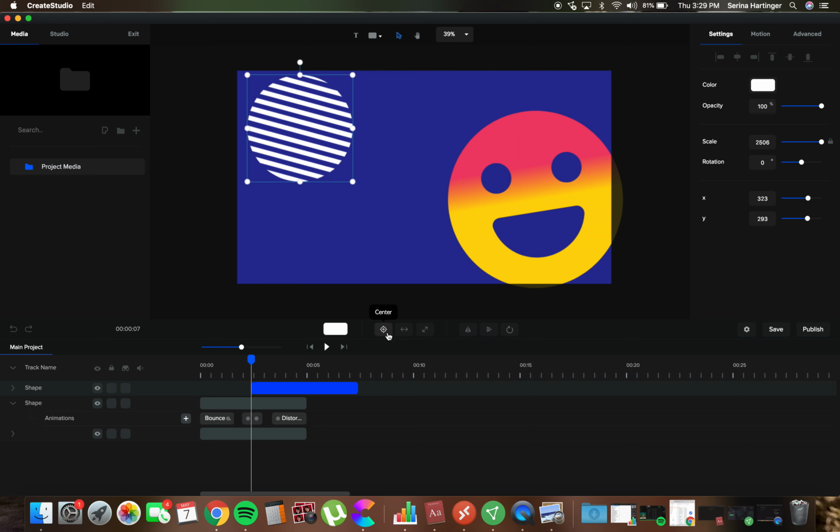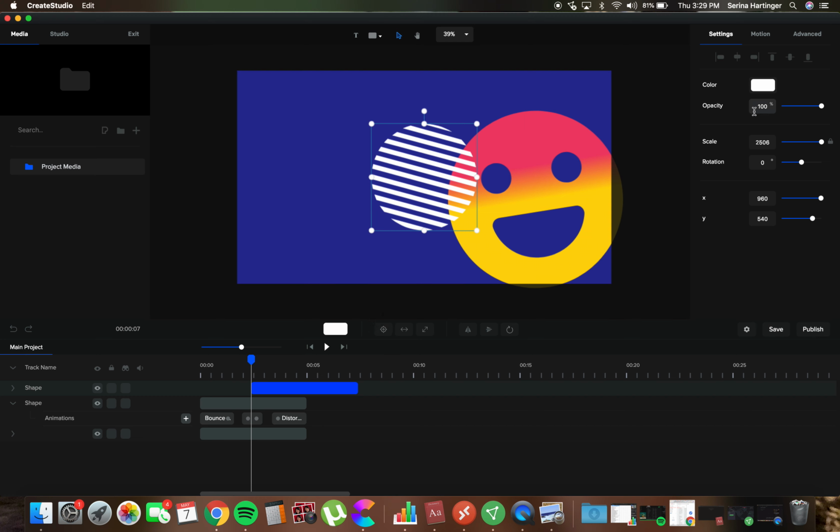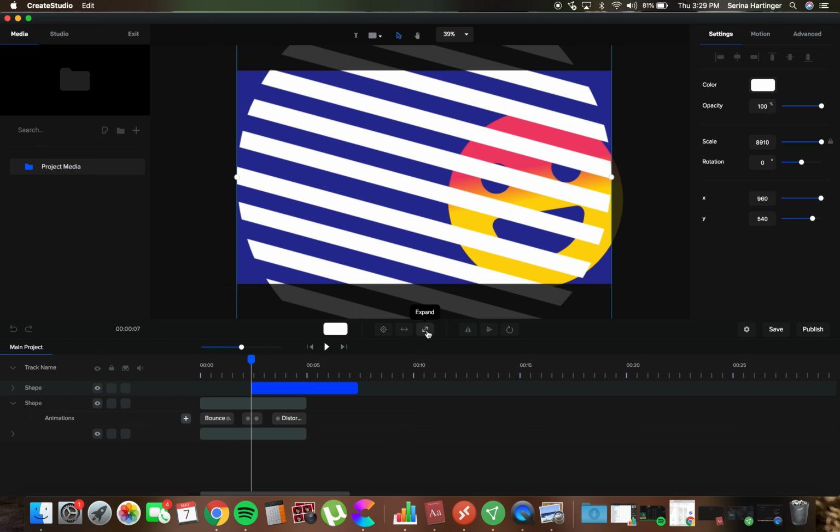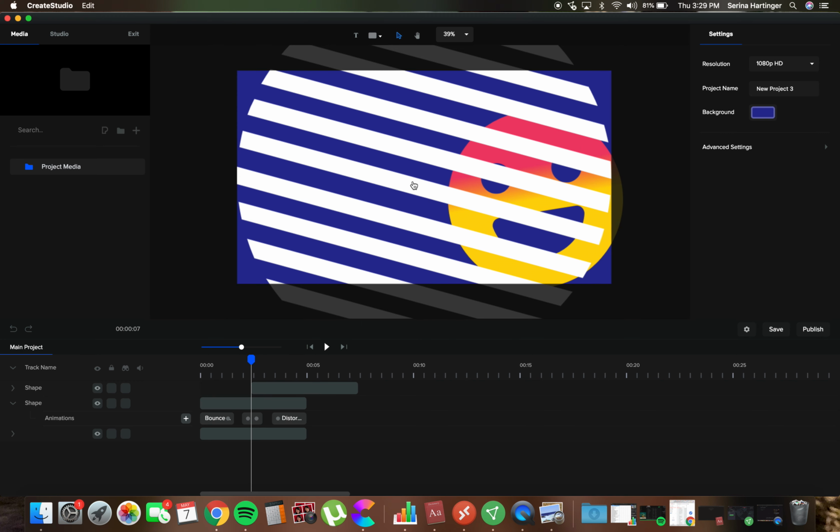So this button down here centers it, which is cool. But you guys also know that it happens over here too if you just hit these two buttons. But this is just kind of a quick, easy button. Another option is fit to canvas, which makes the height and the width the same size as the canvas. And then if you have expand, that's going to make the height and the width hit all the way to the edges of the canvas. So I like this. I'm going to do that.